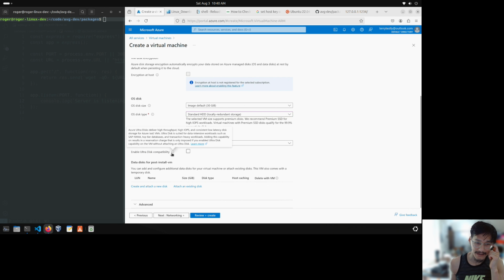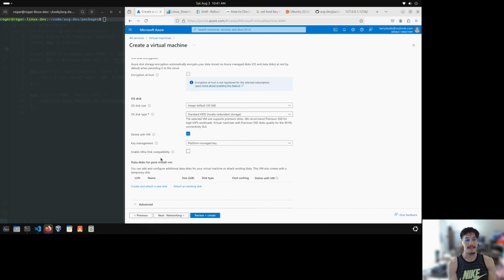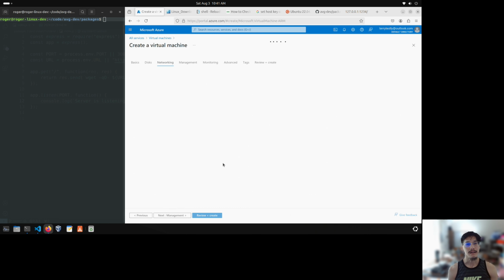Ultra disk compatibility. What is this? Azure Ultra disks deliver high throughput, high IOPS, and consistent low latency disk storage for Azure infrastructure as a service VMs. Ultra disk is suited for data intensive workloads. No, we don't have a data intensive workload. And then we have data disks. No, we don't. We don't have any existing disks, or in this case, virtual disks we want to attach. So let's just move on. Okay.